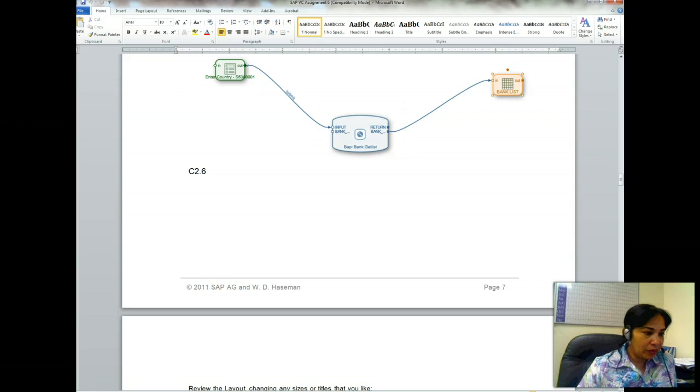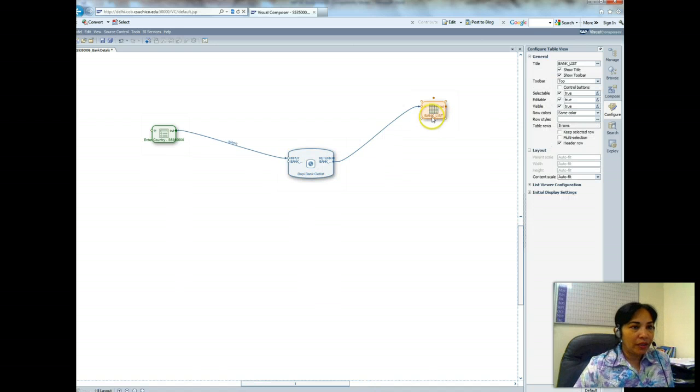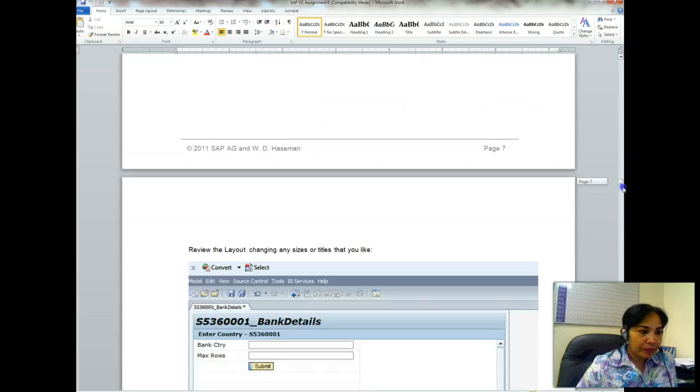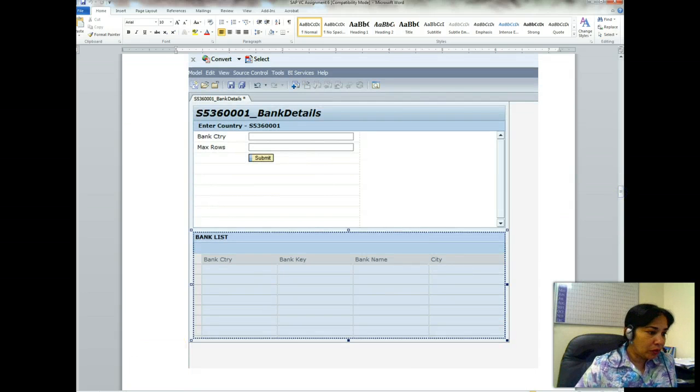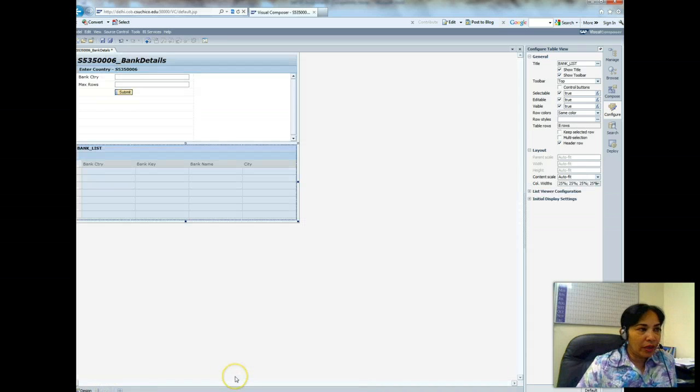Okay, from bank list. Okay, so I come here, and then from here I go and I do a table view, and here title, if your title is not bank list, please type in here in the output port bank list. Okay, now then you review the layout view. Layout is here, so I click the layout view. It shows my layout view.